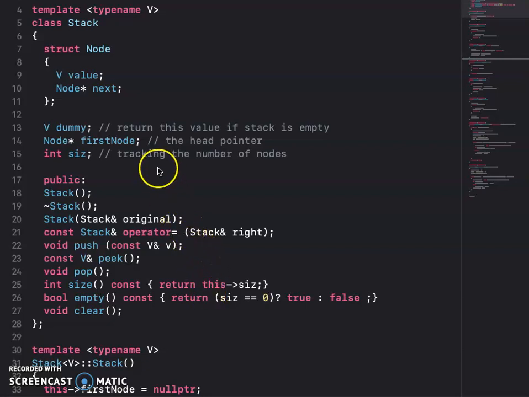Okay, from the previous video, we finished the push. So now let's do the pop and the pick. Before we do the pop, we need to review again. How did you delete a node from the linked list?